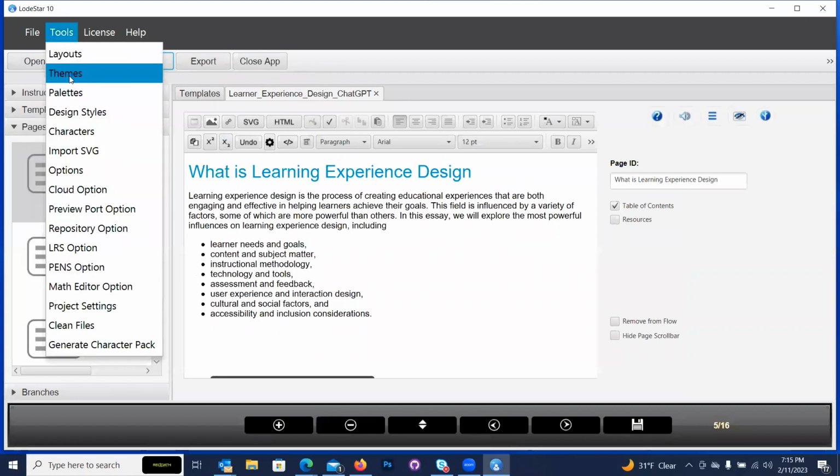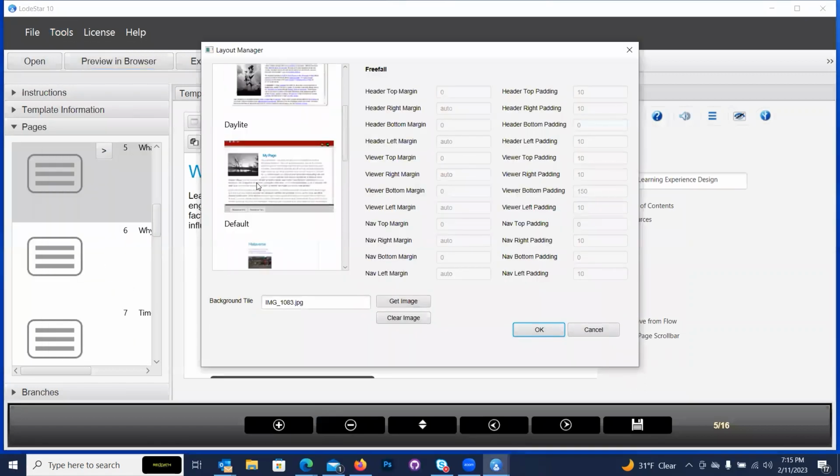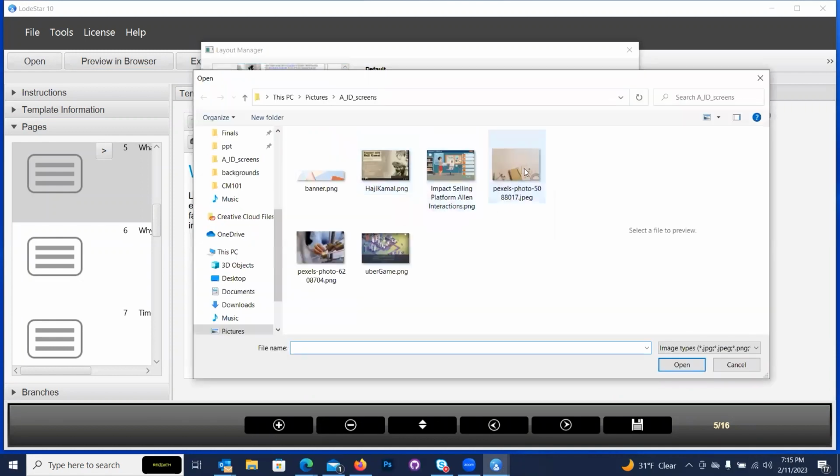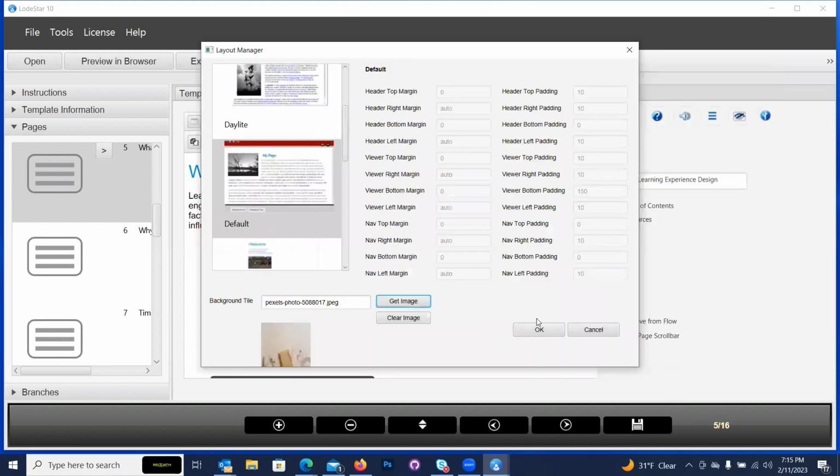Let me go back to my default layout. And this time I'm going to add a background graphic. So get image, add a background.